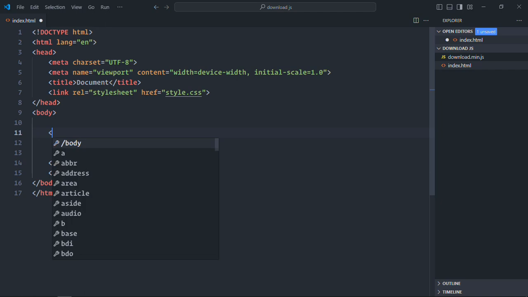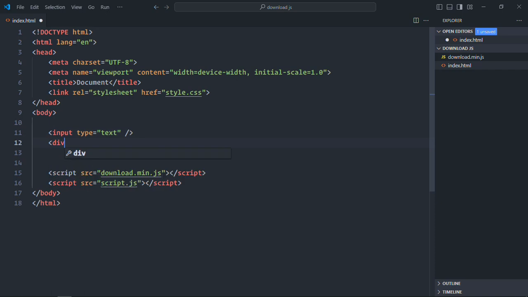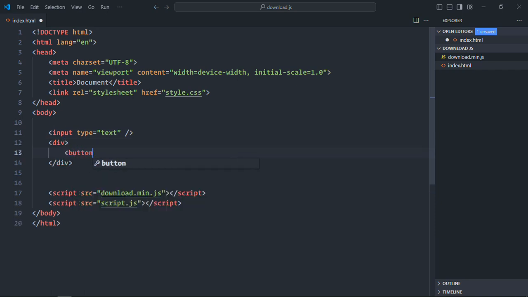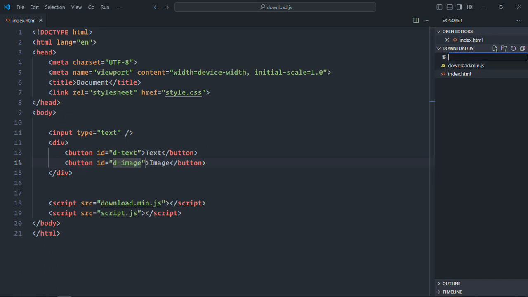We need an input element, so let's create one. Type will be text. We need two buttons. First will be text, just copy and paste it, and let's make it image. Now give these two buttons IDs. So ID for this will be d-text and ID for this will be d-image. Great.